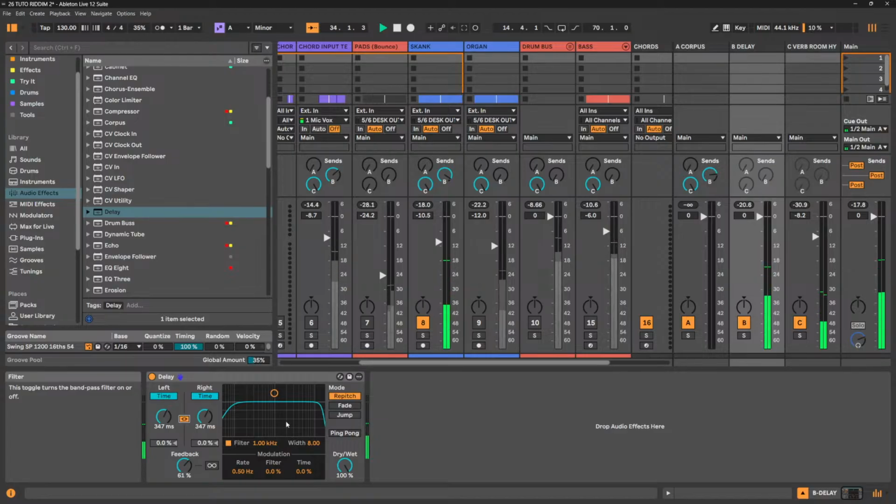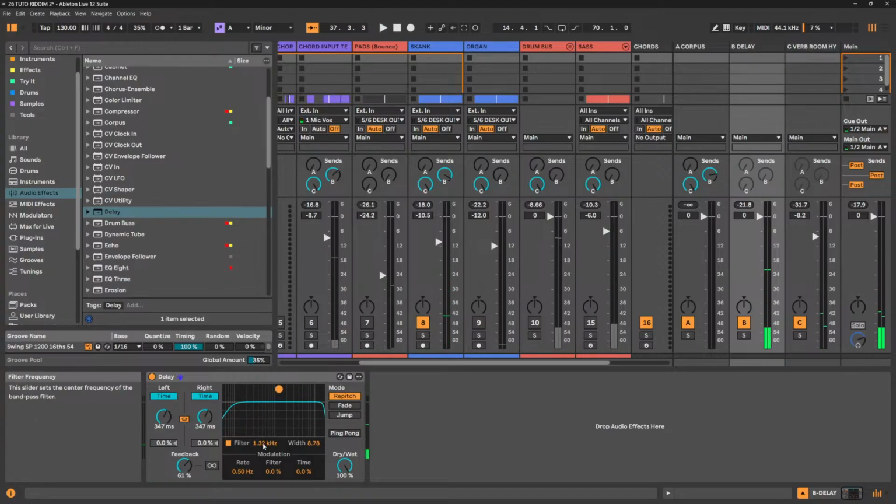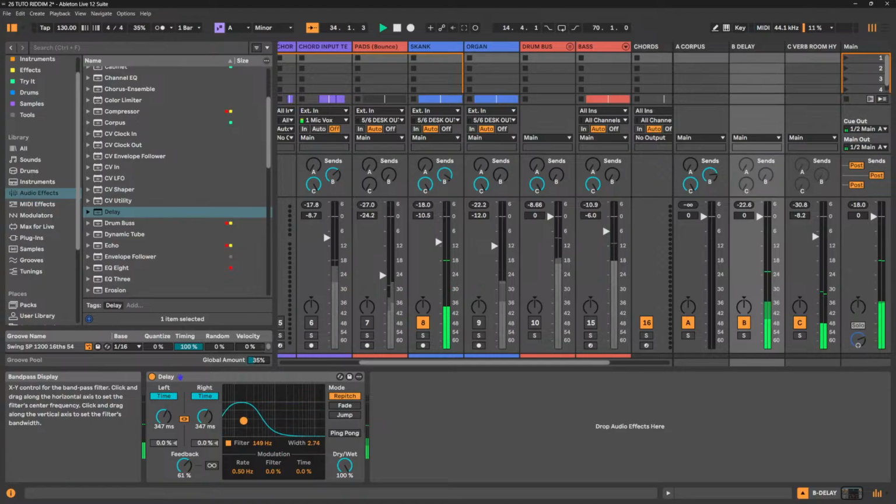Continue. We have a filter on the row. We can bypass this filter or switch it on. Okay, so I think those two parameters, filter frequency and filter width, could be parameters on a MIDI controller, playing with the color of the echo during the feedback. Okay.